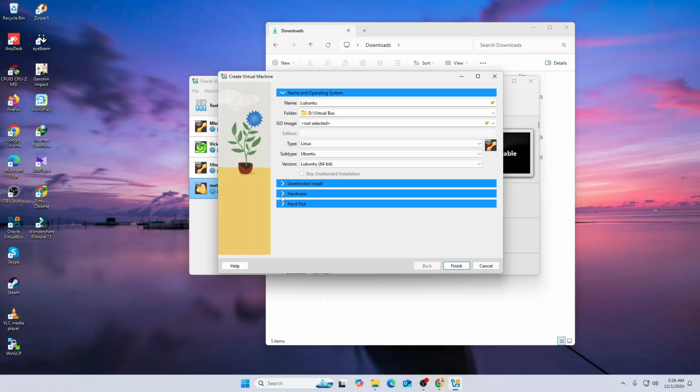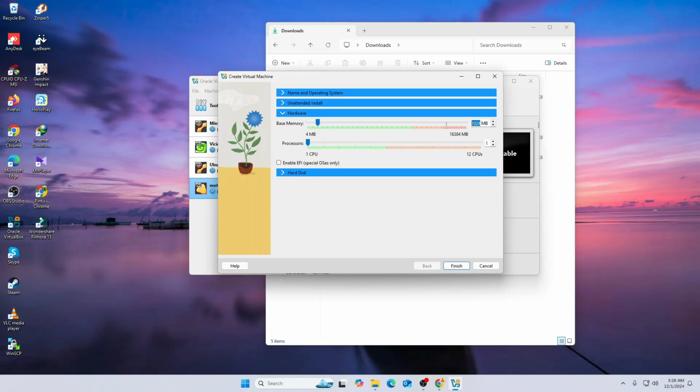That's fine. In the hardware section, I'm going to provide 4 GB of RAM. If you want to do more, you can do that. You can provide CPU power also, like how many CPUs you want. Right now my current PC has 12 CPUs, so one will be enough for a virtual machine, but if you want, you can do that.